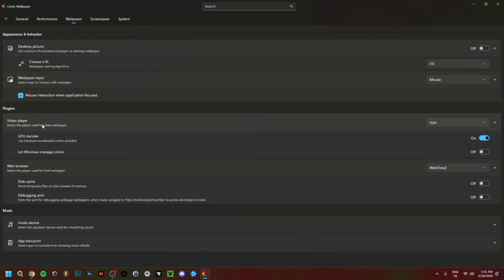Now if you go down to the video player, you can choose this whatever you want it to be. It can be VLC as well, or you can just keep it at MPV. The GPU decode could be interesting. That's something you enable, which could once again help with the performance, because the GPU is going to be a graphics card, which is going to help the performance of your animated wallpaper. So do keep that option in mind as well. You can turn it off or on and see what it does for you.